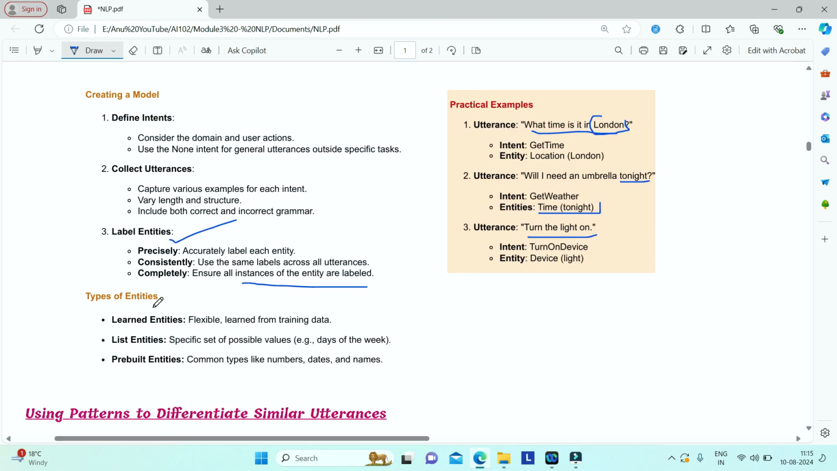Now when it comes to types of entities, you can have three different categories. It can be learned entities. Basically, these are the entities that you specify in your training data. You label your data and you make your model learn from those entities. Or you can have list entities. When you are creating your model, you can specify list entities. It is nothing but having a certain set of possible values, like your days of the week. Your days of the week can be Sunday, Monday, Tuesday.